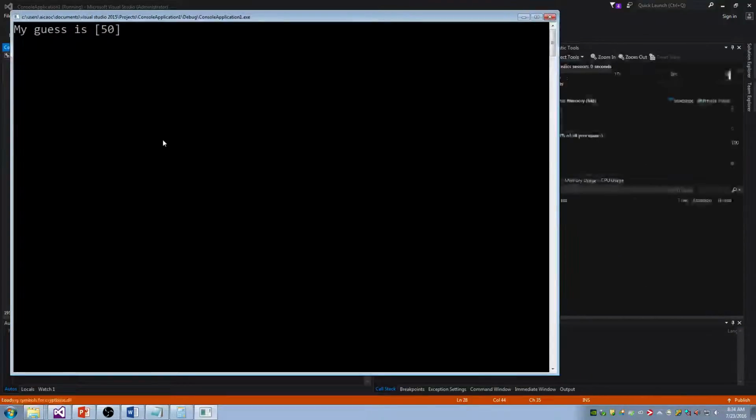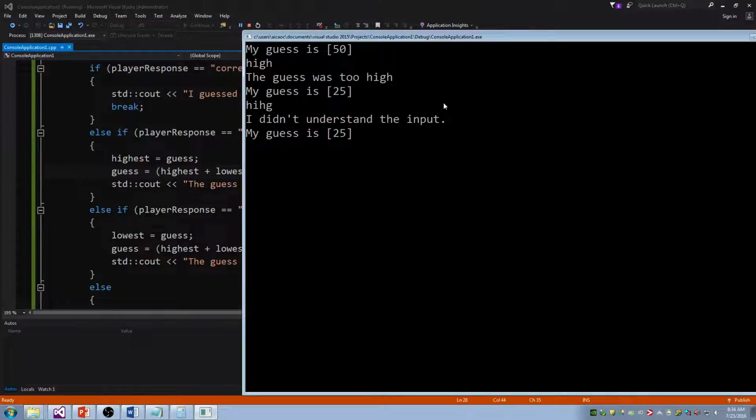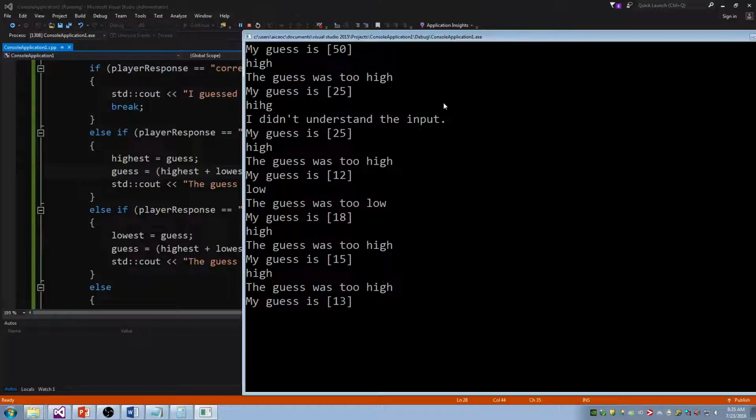So let's pick a number here. Let's pick like 13. We're going to say his guess is too high. Too high still. Oops. 13. Too high. Too high. Never found the guess.